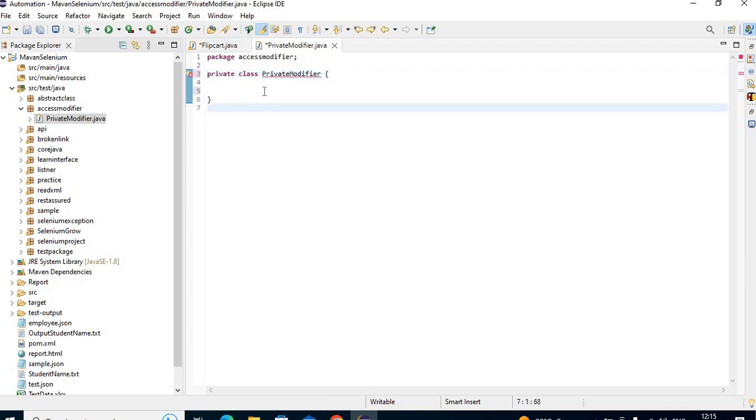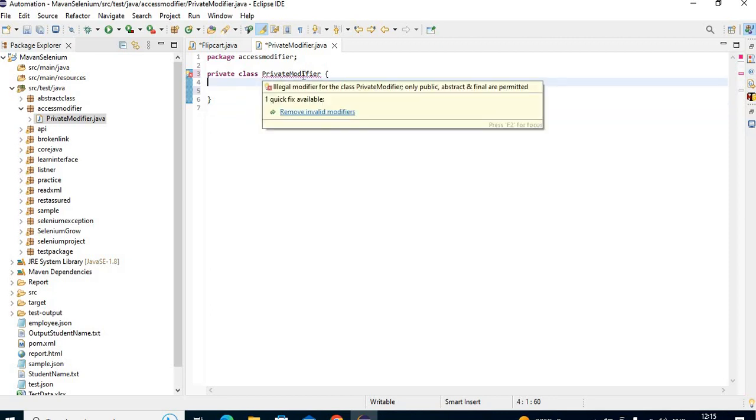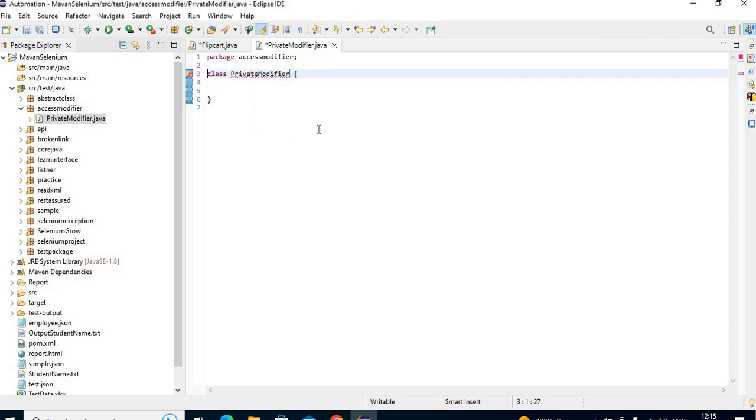I have defined this class with the private access modifier and it is not allowed because I am getting a syntax error: remove invalid modifier. So if I ask you the question, can we define a class with the private access modifier, the answer is no, we cannot define a class with the private access modifier. Then what is the benefit of this private access modifier? We can define the members and the methods with the private access modifier.